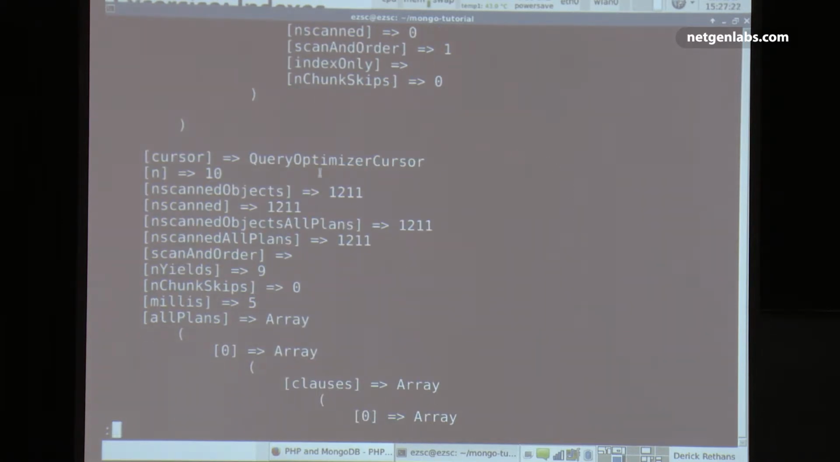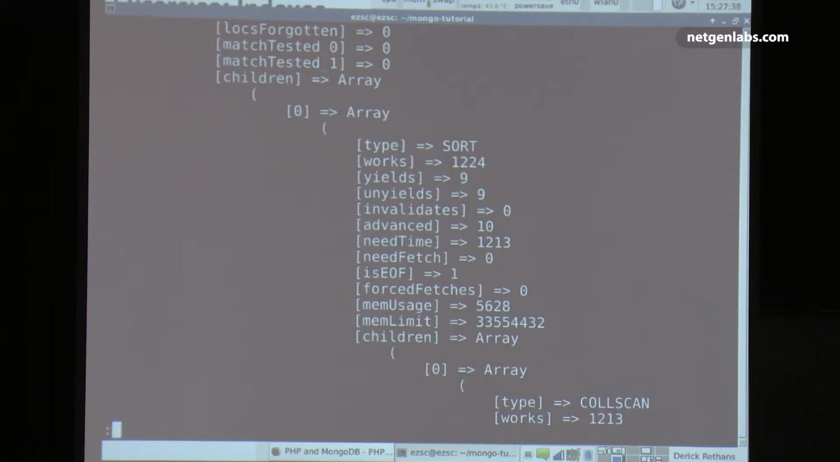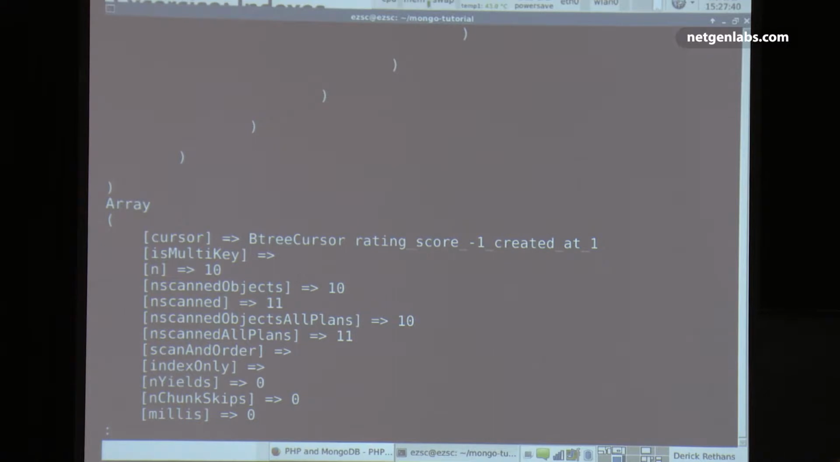So yeah, there's now a special cursor called a query optimizer cursor, which is basically index intersection. It tries multiple indexes at the same time before we have created the index, which is kind of strange. Okay, let me scroll through this. Like I said, it's a lot of information.